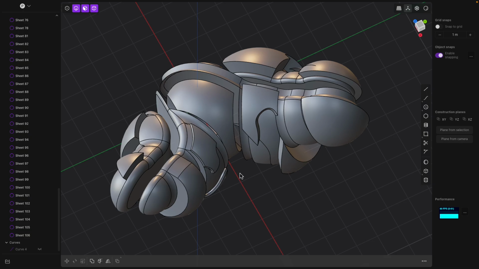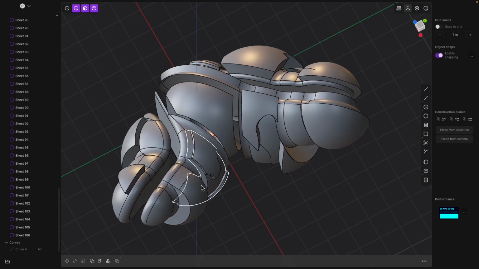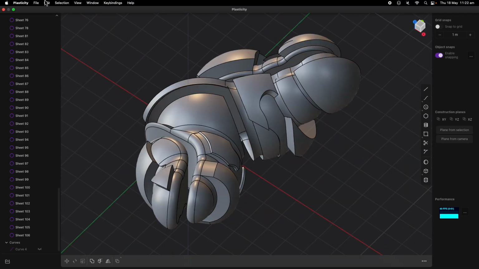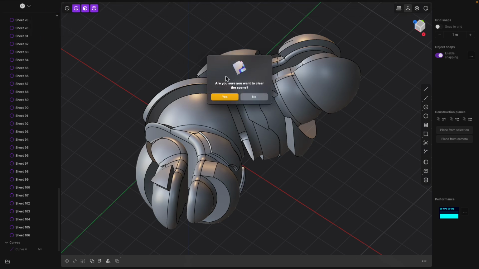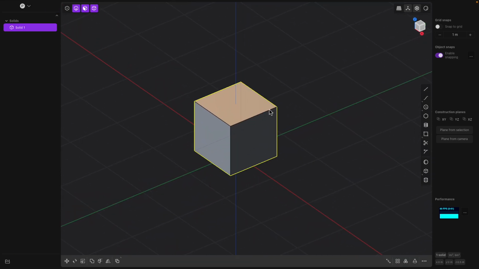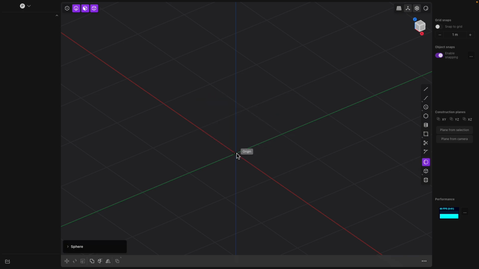In this episode, I'm experimenting with plasticity and the way we can kind of mess up the topology of geometry. This is one of the examples that we are going to be creating. So let's get started. We won't be using box today. We're just gonna be using a sphere.